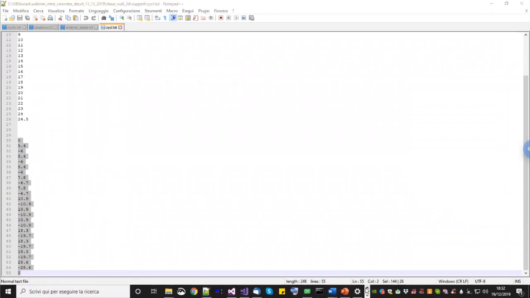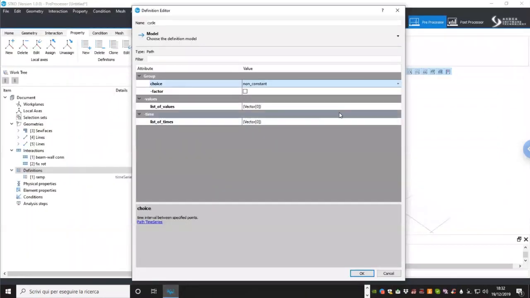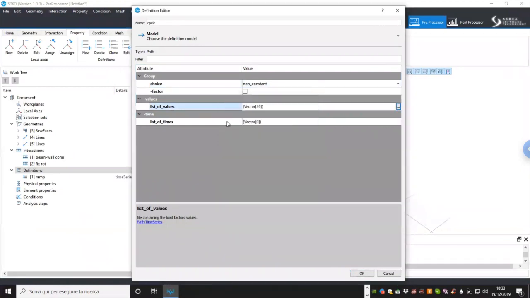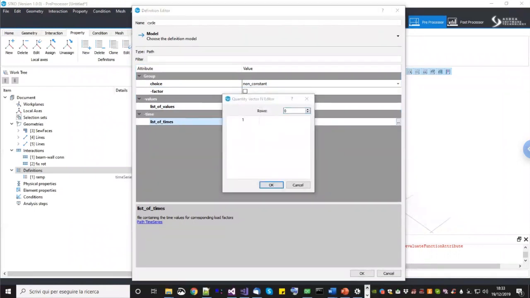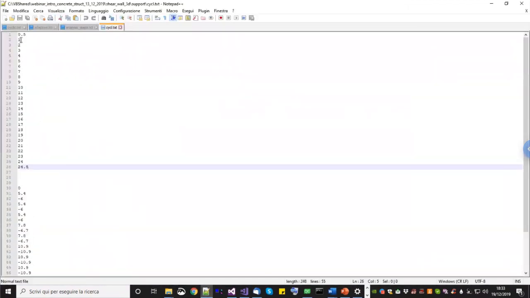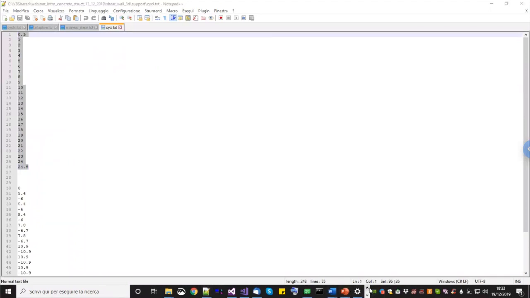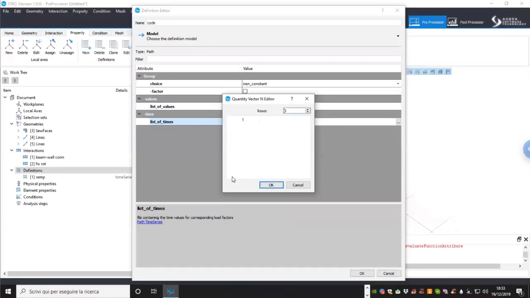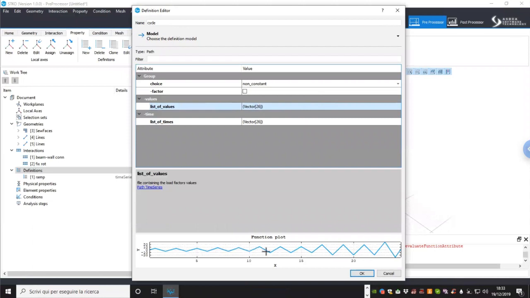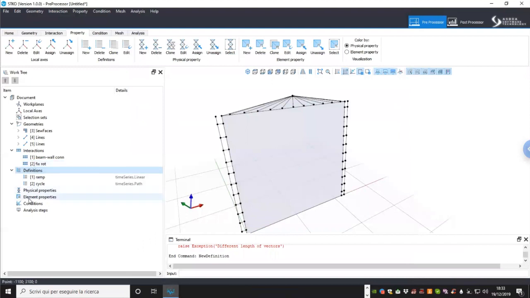Let me go back to STKO and list of values. Let's open it, copy paste it. And then I do the same for list of times. I go back to the file here, and now I select this vector up here, which is the list of time. Control C, go back to STKO, Control V. Okay, and this basically is the displacement history that I will have. Let's say okay. Perfect. Now we go with the physical properties.